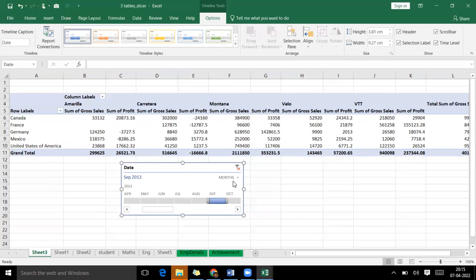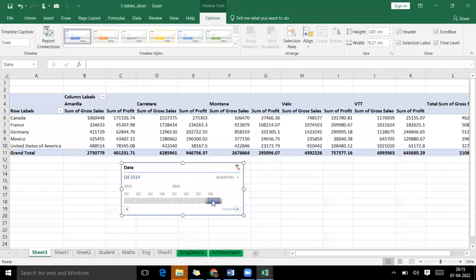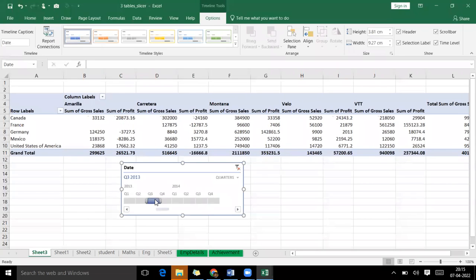Don't want monthly, I can go with the quarterly data. I can straight away go to quarter number 4 of 2014. You can see that there are quarters for 2014 and 2013: Q1, Q2, Q3, Q4. For Q3, it will tell me, look at it, how much I got for different products and how much profit I have earned. Sales versus profit. I can do that. I can put a graph also for this, and a lot of learnings can be done.